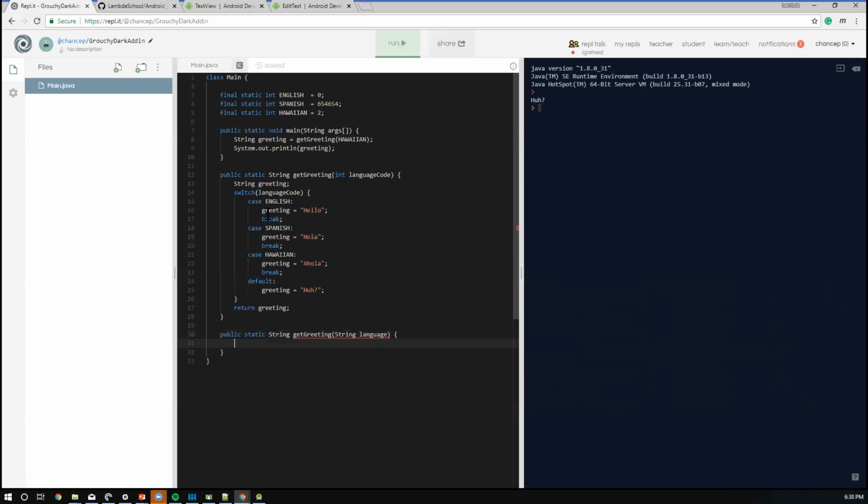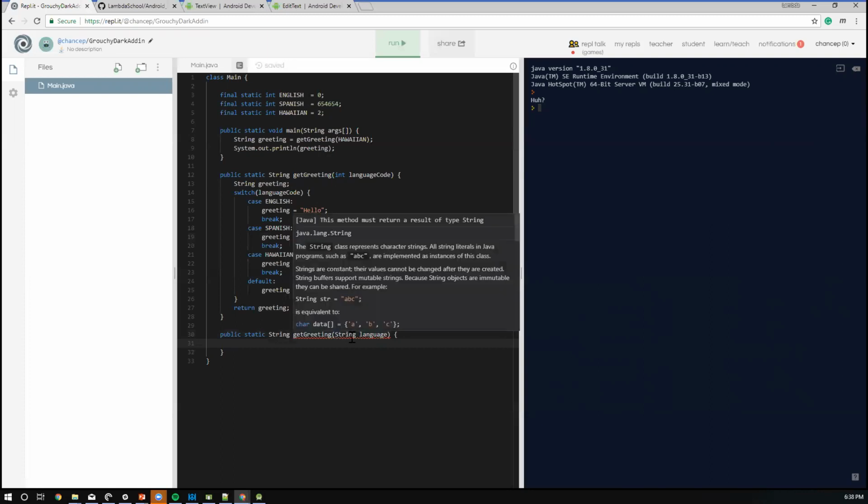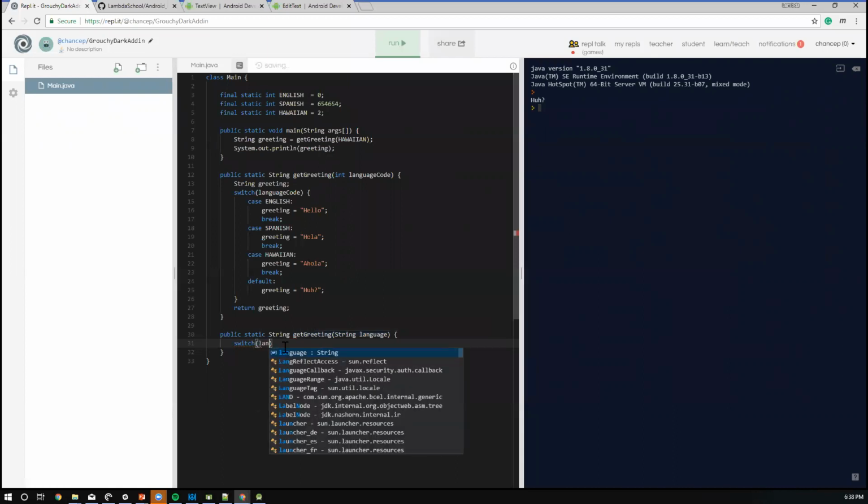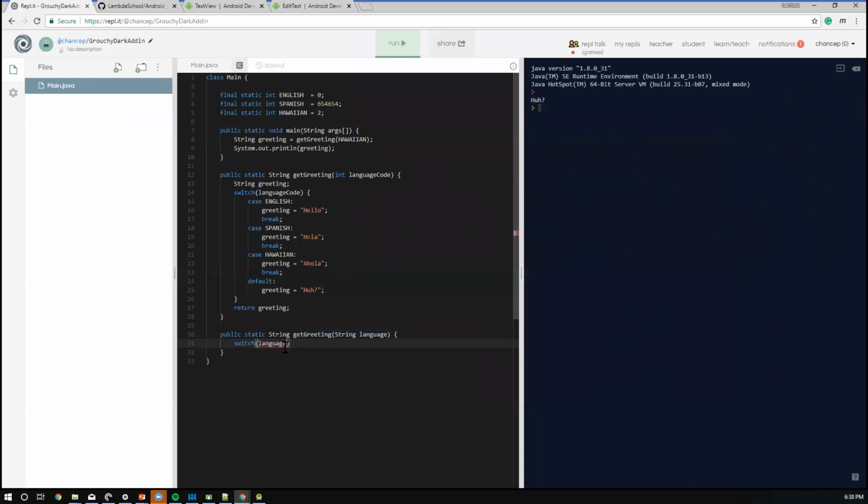So now what we need to do is implement the same thing. We need to give it back the same values, but if they give us a string. How would we do that? Can we do a switch? Would a switch work? In fact, I can't remember if switches work with strings. Let's try it. Case.